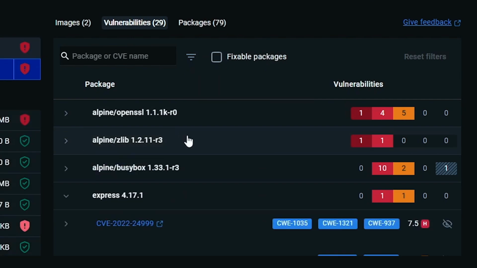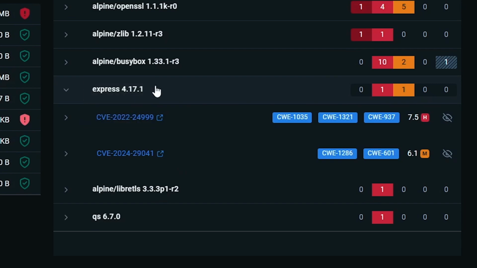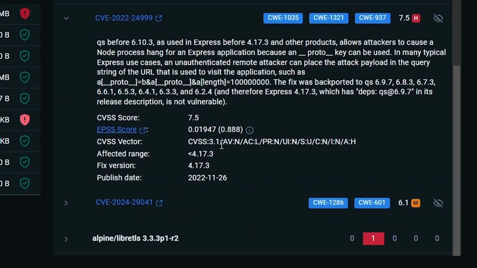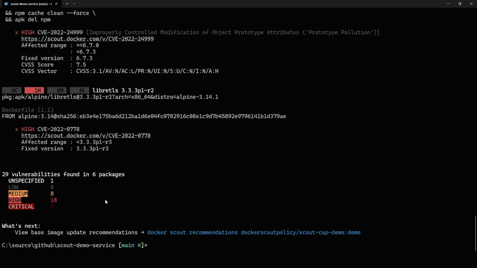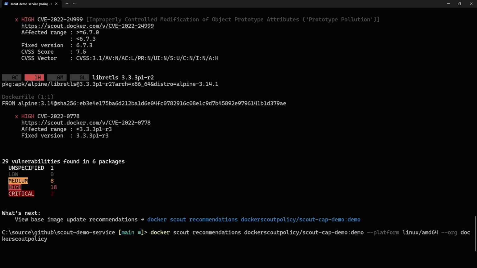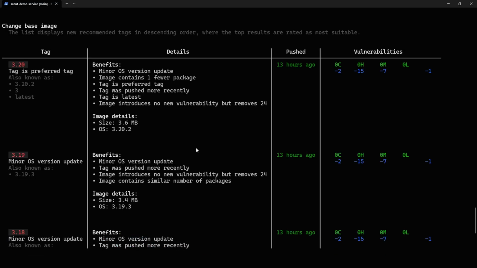And if we look at our own image, we can also see this vulnerability in Express, which we may as well look at upgrading as well. Swapping over to the local CLI, I can analyze that same image and see those same vulnerabilities. And by running Docker Scout recommendations, I can see that Scout is indeed recommending that I update my base image, which is pinned to an old image digest for that base image.